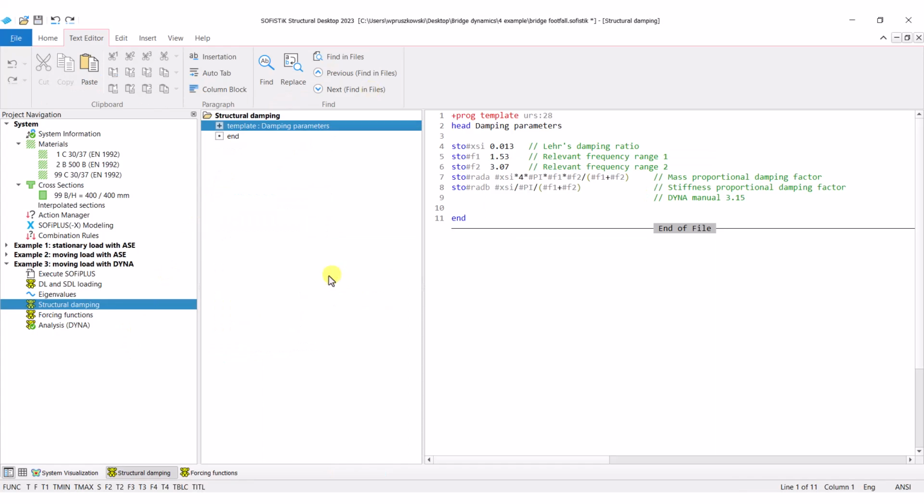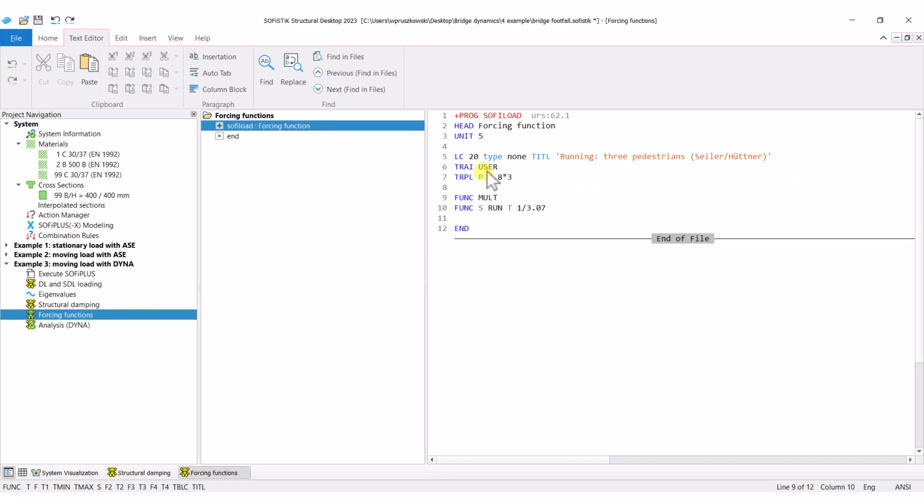When it comes to forcing functions for application to be used with Dyna, two major changes have to be done. First of all, we have to define our static load in the form of a load train. In our case, I have specified a point load, 0.8 kilonewton times 3, so approximating 3 pedestrians. And we always have to use the func_mult function, as the time domain function has to be multiplied by the load train value at any given time step.